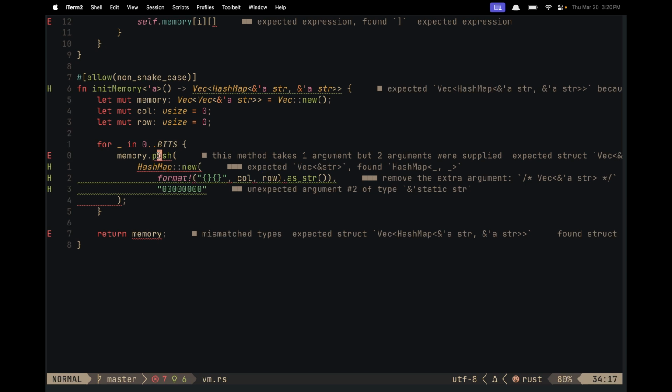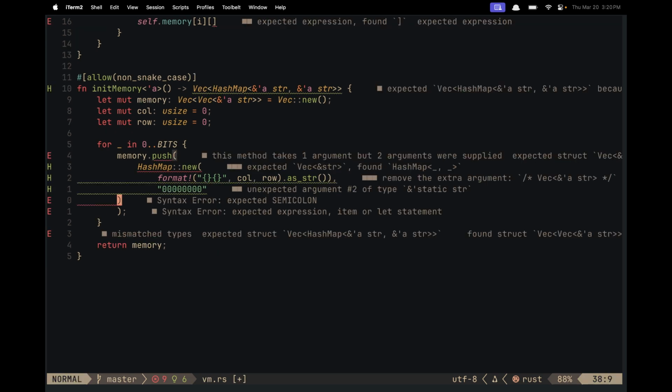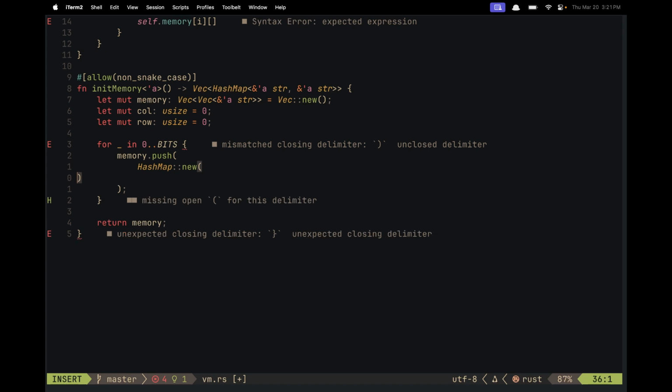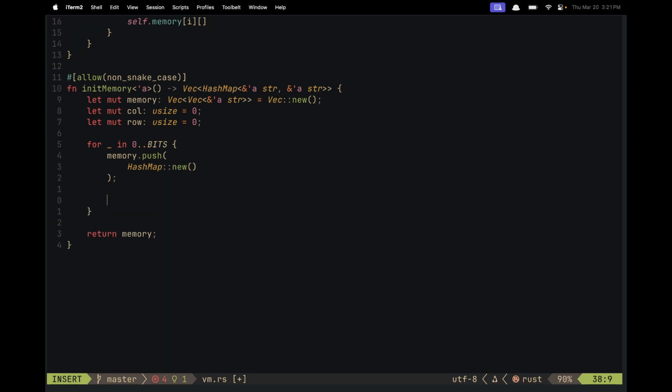Push takes in one argument, but two arguments were supplied. That's because we didn't put the closing bracket here. We need to indent this. Okay, that's good. Now, expected zero arguments. Why did I do HashMap::new? Wait, no. Now this is the big problem: we need to insert into the hash map. Oh god.